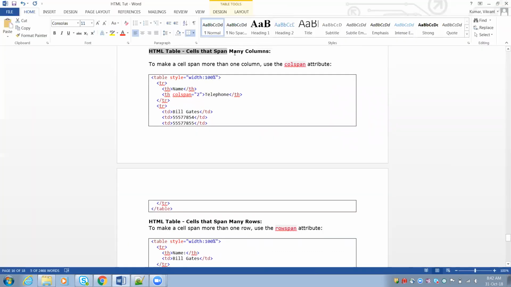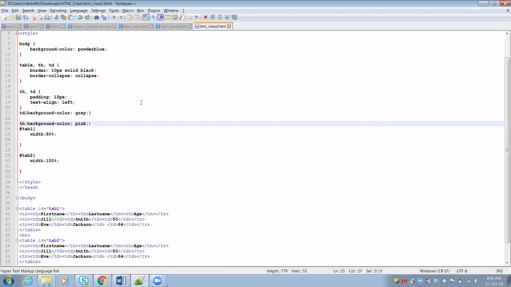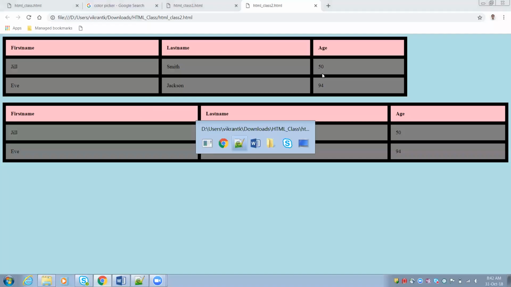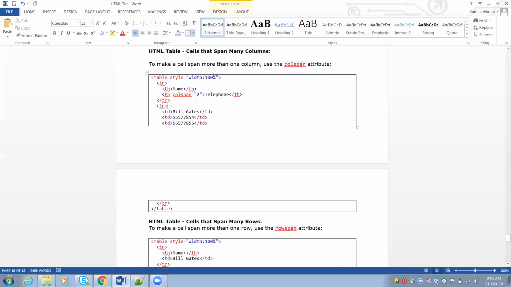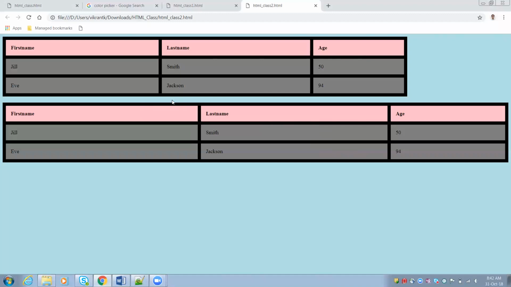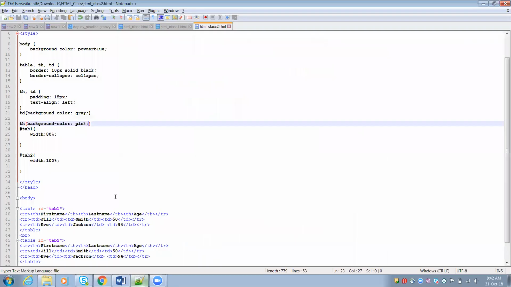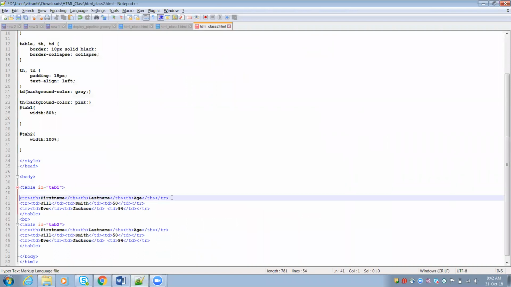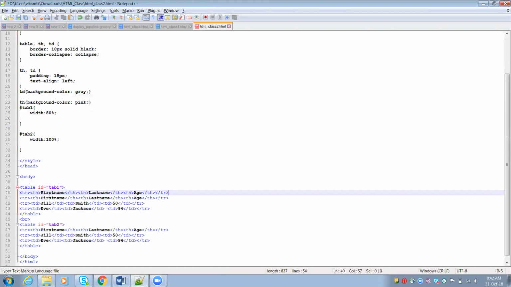After that we have HTML table colspan and rowspan, for spanning many columns. Here you are seeing that we have separate columns, right? But if I want to create one more row and I want to merge, what is used in that case? Colspan. Merging means, for example, currently we have three columns, right? And we want to create only a single column.